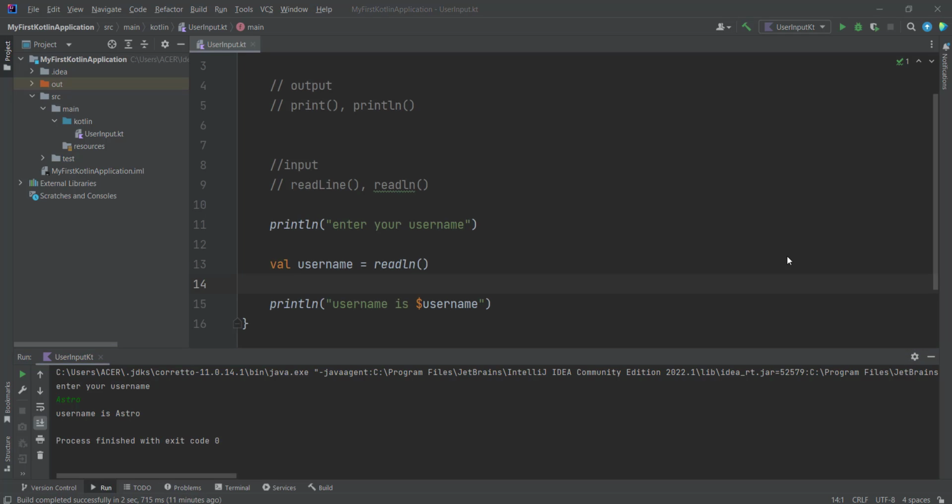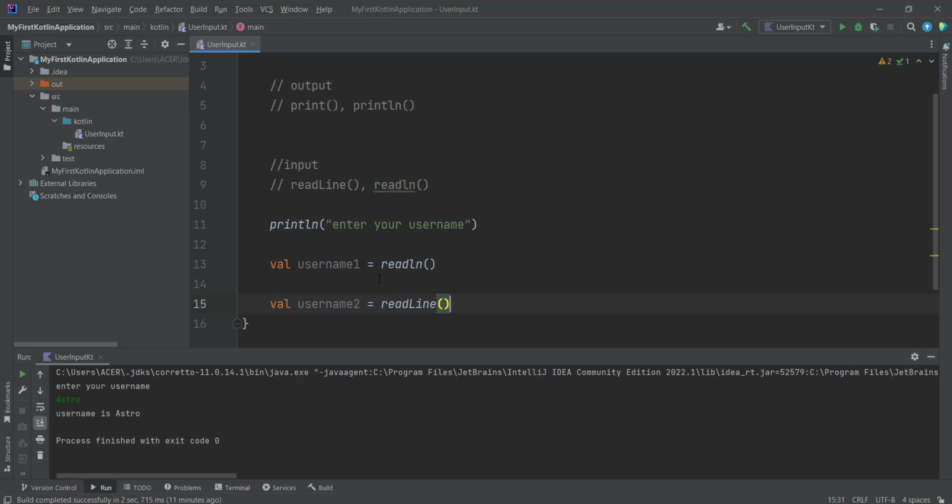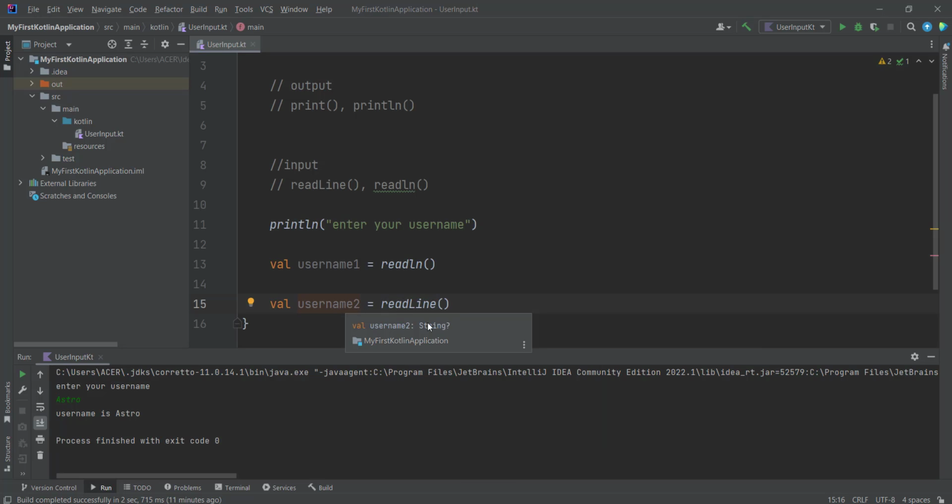Now what's the difference between readLine and readln here? To learn that, I'm going to have an extra variable. So I'm going to just get rid of the println here. I'm going to name the variable with readln username1, the other one username2. Pretty creative, I know. Now the return type of this function here is of type String, and it's stored within this variable here. And the return type of this readLine here is of type String with a question mark, and also saved in this variable here. So question mark, this might be weird.